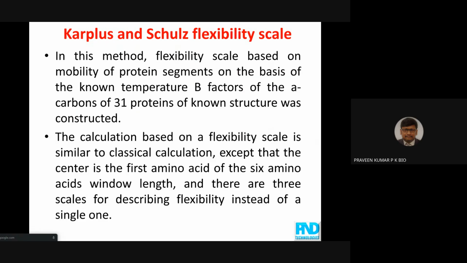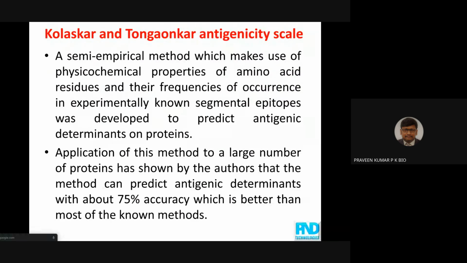The surface is important. And similarly, the third is the flexibility. Even the flexibility of amino acids can give an important parameter to determine the epitopic peptides. Based on the flexibility, here also we can find a kind of propensity scale. Through that we can determine which can form the epitopes.